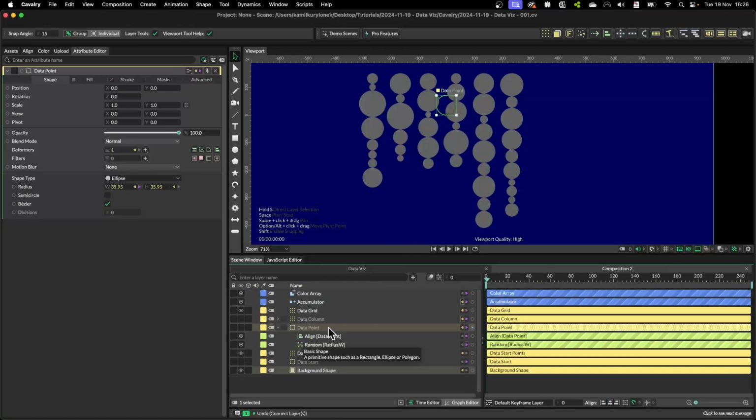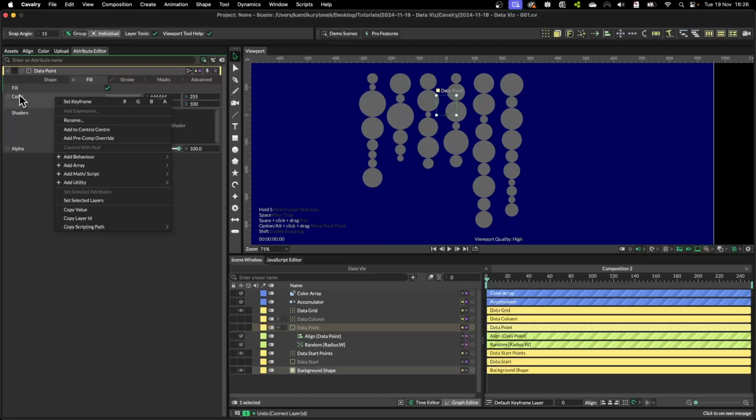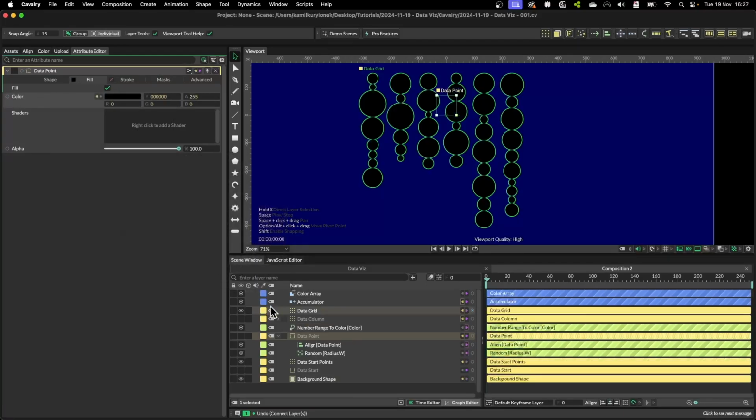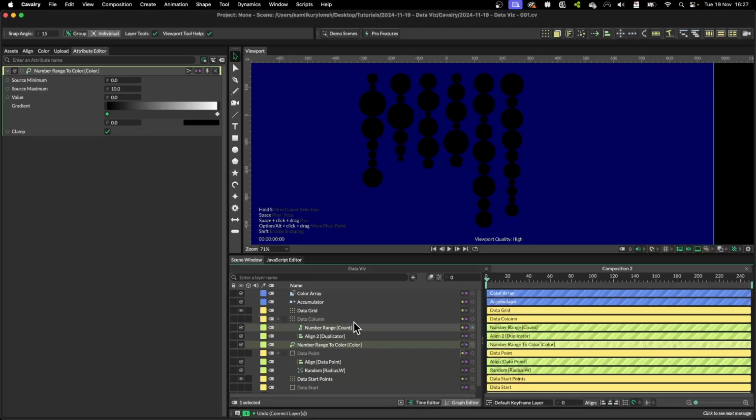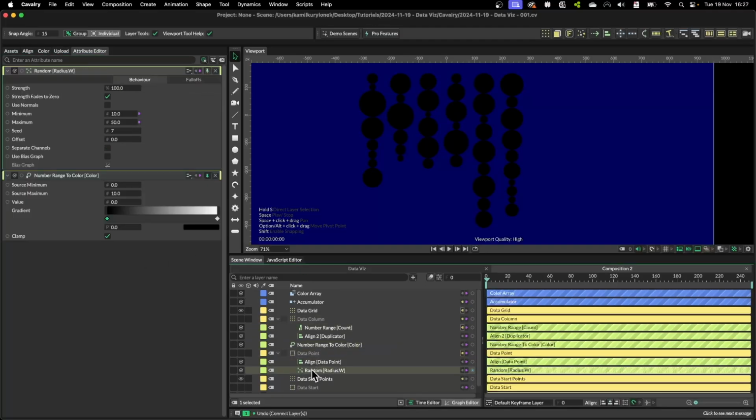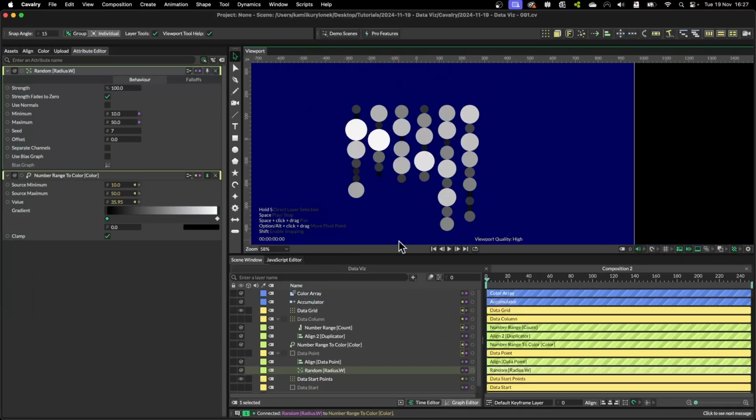So I'm going to go to Data Points layer, go to Fill tab, right click on the color and find field called Number Range. Now number range is useful because we can map numbers to a color itself. This works similarly as the number range we used before. So number range to color, I'm just going to pin it here, get our random modifier, plug in minimum to minimum, max to max, and then take the random modifier itself and plug it into the value. As you can see, our data is recolored nicely based on its size.